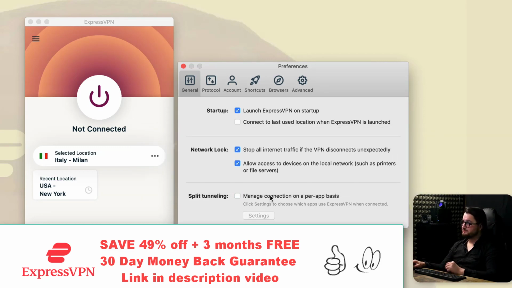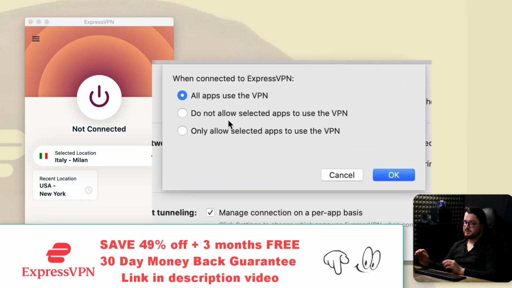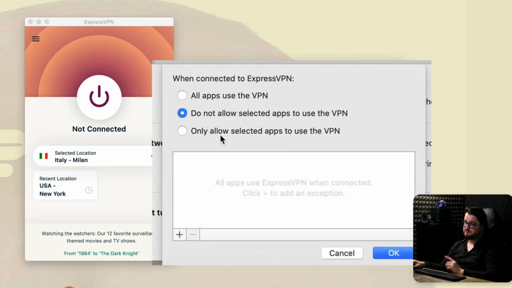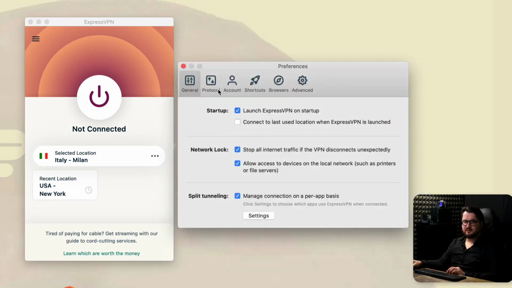Split tunneling allows you to manage connections on a per app basis, which allows you to use all your apps on your computer. Maybe you don't want some of your apps to be used by a VPN. For example, a clock, which gives you your time based upon your location, might not be the best for a VPN, and it allows you to only use a specific app. For example, if you want to use your browser for the VPN but nothing else, that is possible to do here. Next, let's have a look at protocols.